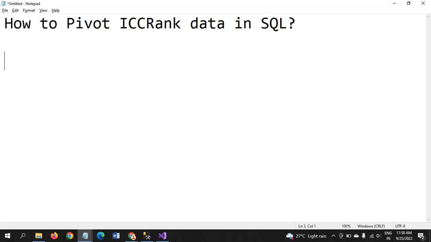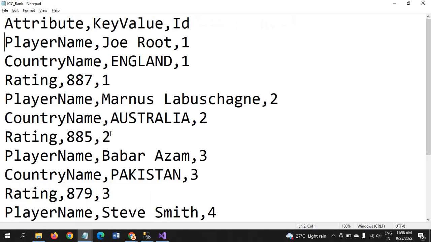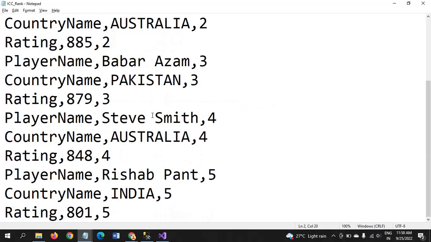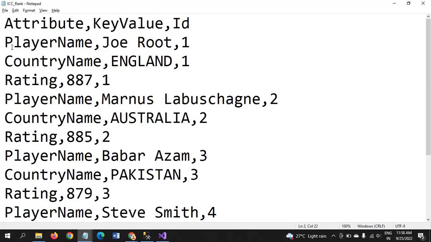Today I will show a demo on a pivot example in SQL Server. I have one source data, ICC rank source data. The data looks like in this format. The headers are attribute, key value and ID. Under attributes there are player name, country name and rating. Key value contains Joe Root, England, 887 points that are for rating, and this one is the rank, ICC rank. So Joe Root is the number one rank. Like that, there are top 5 rank player details. So the data I have is in this format.